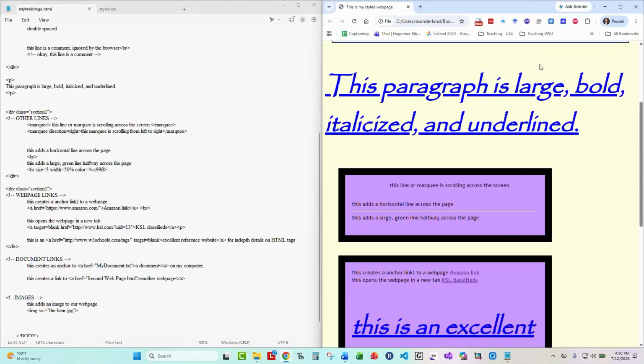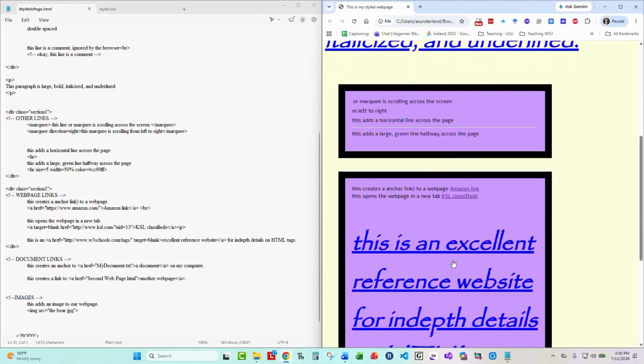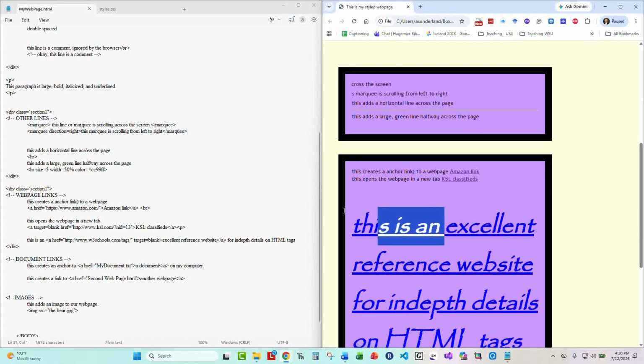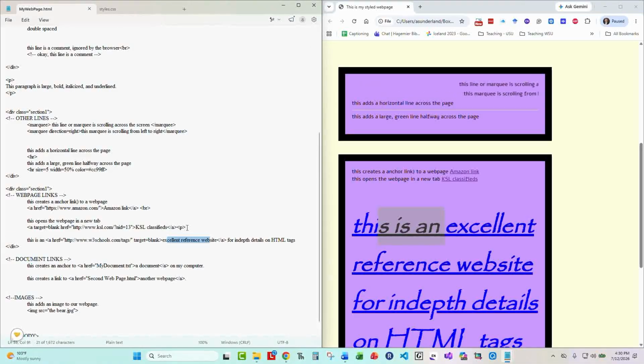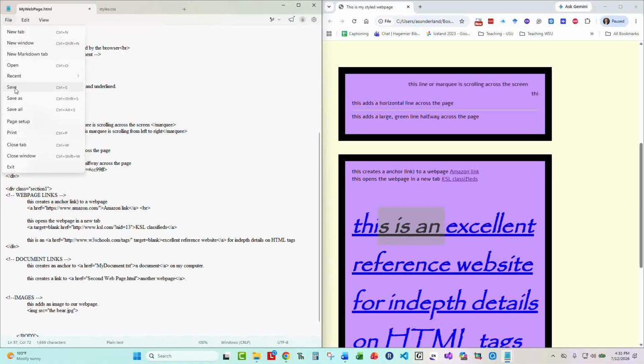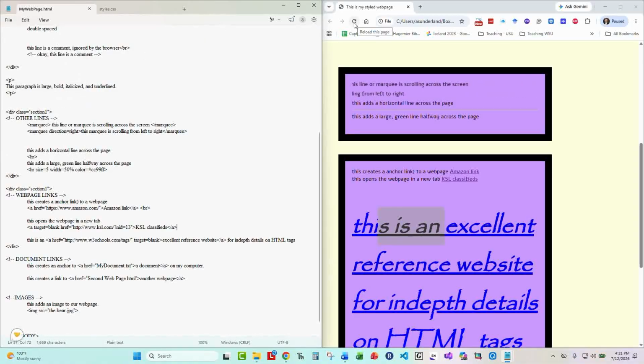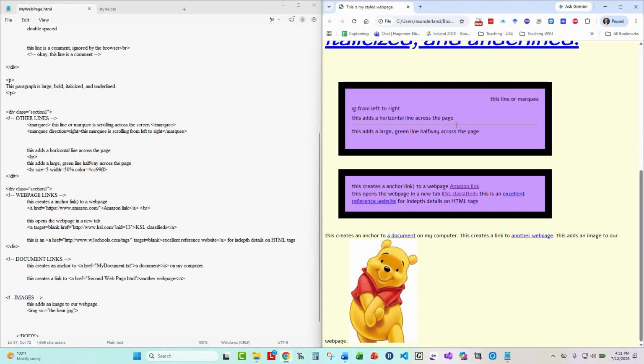So let's make this smaller again because I have a sneaking suspicion that somewhere near this phrase right here, which I can see excellent reference website, I can see that we missed a paragraph tag. So if I delete that paragraph tag, because we have a CSS rule specifically for the paragraph tag, then if I save this file and I refresh my browser here, it should remove that paragraph styling from that particular line.